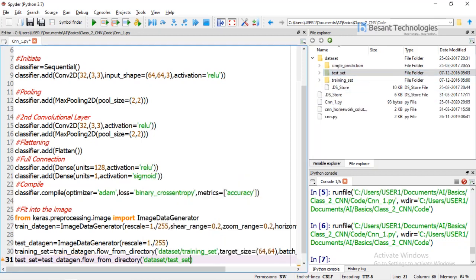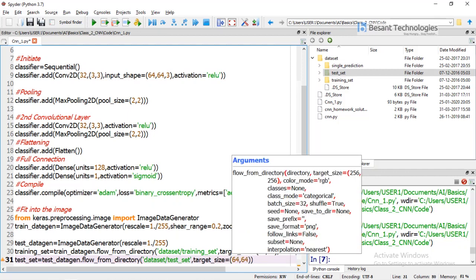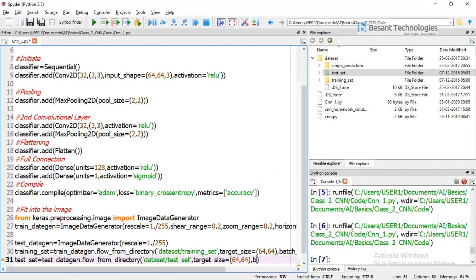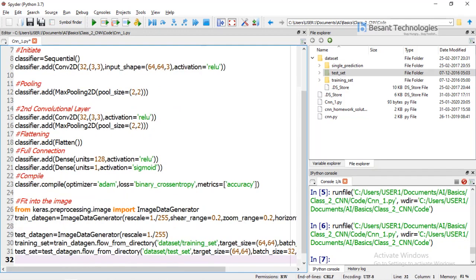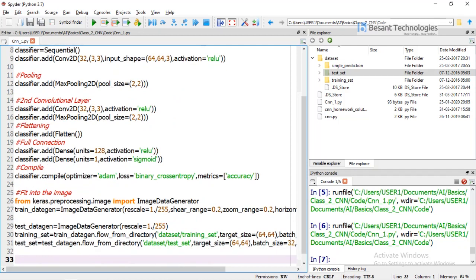The next thing is the target size, which I already created, so I need to give the same sizes here: 64,64 dimension. Then again the batch size. It is better if we give the same thing we gave for our training, so 32. And the class_mode is binary, either cat or dog, only 0 or 1. So now we created our training data set and a testing data set.